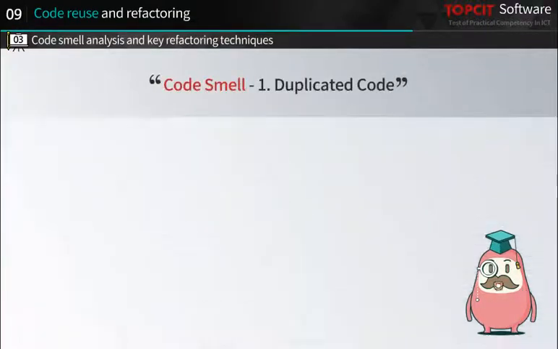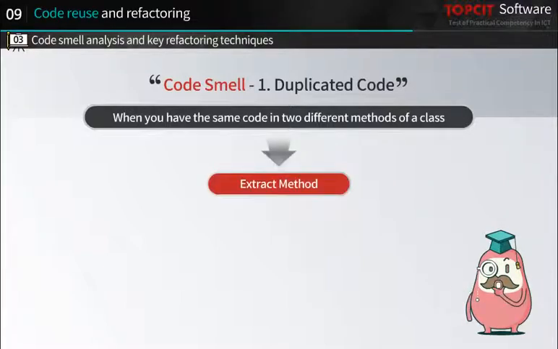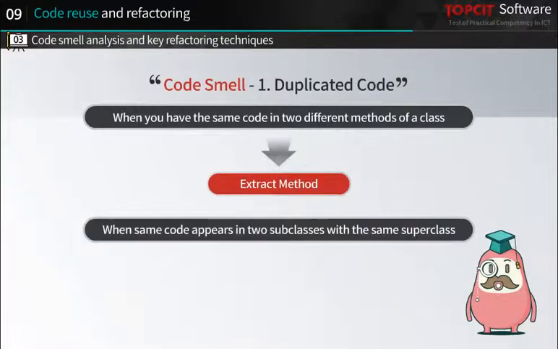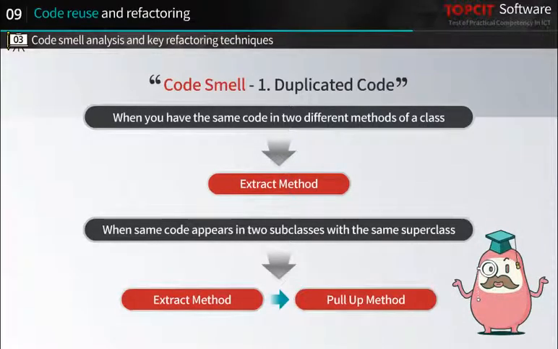First, it is duplicate code. The simplest case of duplicate code is when you have the same code in two different methods of a class. This can be addressed with extract method. And if the same code appears in two subclasses with the same superclass, you can use extract method on both classes and then use the pull up method.